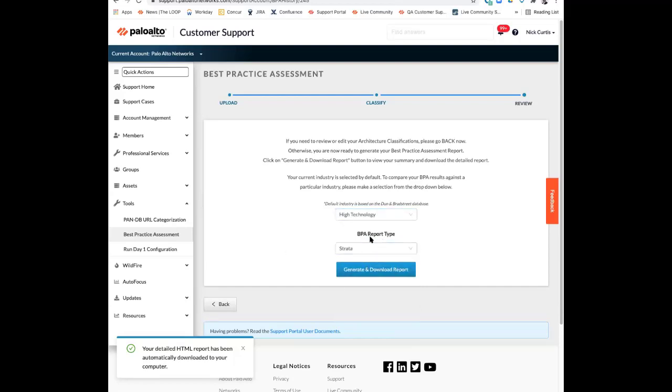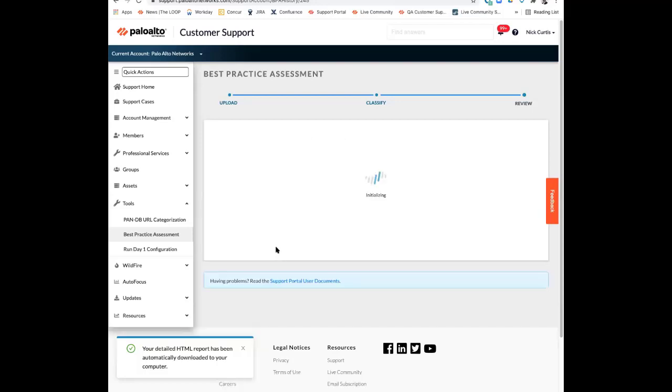And then here is where we see our different BPA report types. It's going to default to Strata, but if you have uploaded a tech support file for a Prism Access, you can always choose Prism Access and then generate and download the report. Really, the only difference is that last dropdown on the review step of the wizard where you want to choose to generate your BPA against the Prism Access.